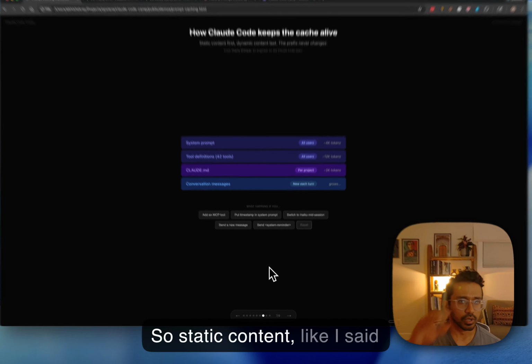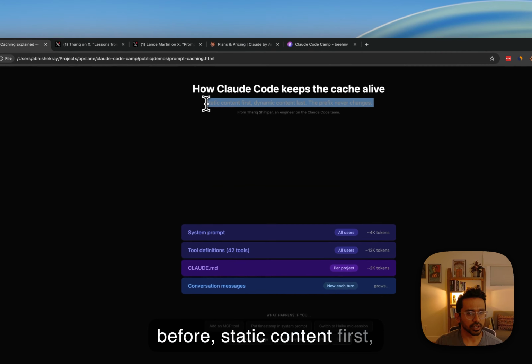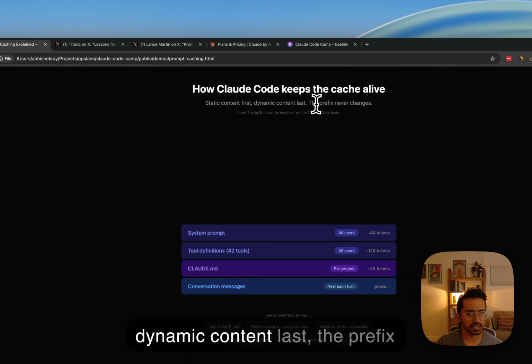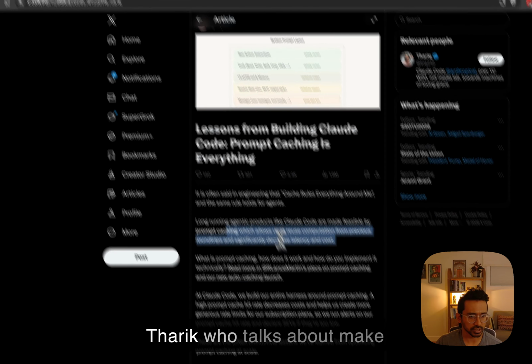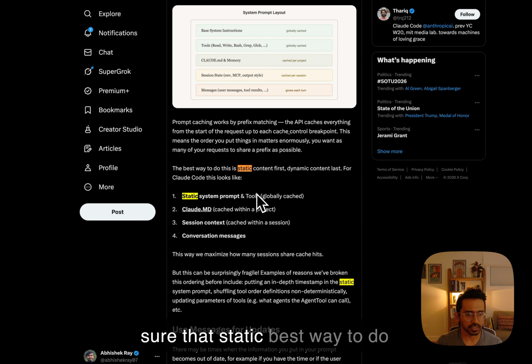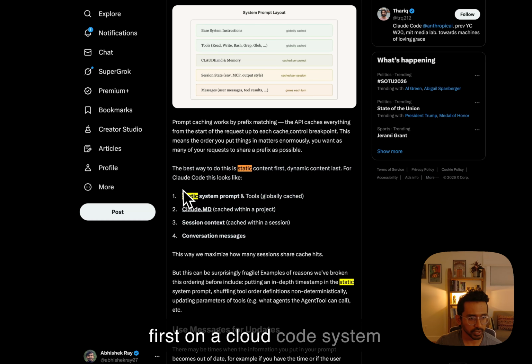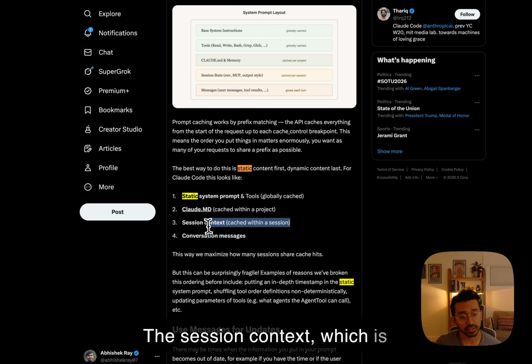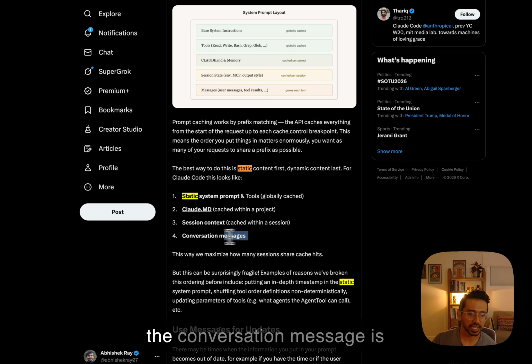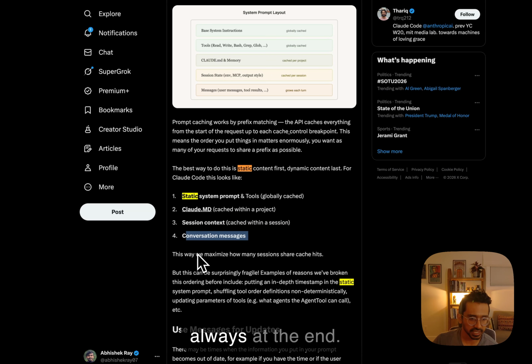So static content first, dynamic content last. The prefix never changes. This is from the advice from Tariq, who says the best way to do this is that the static content is first. So for Claude Code, the system prompt and the tools are always in the beginning. Then the Claude.md file, the session context, which is cached within a session, and then the conversation messages are always at the end.